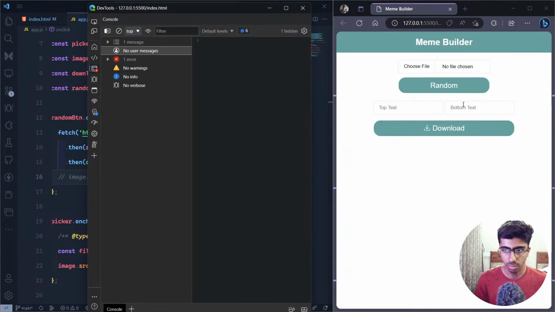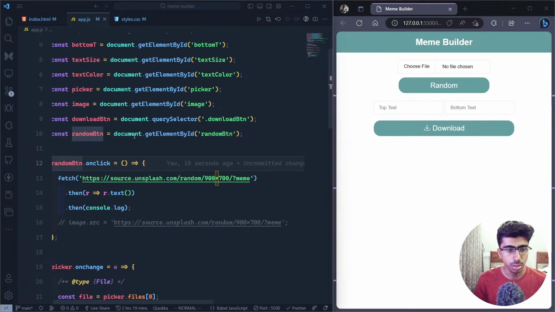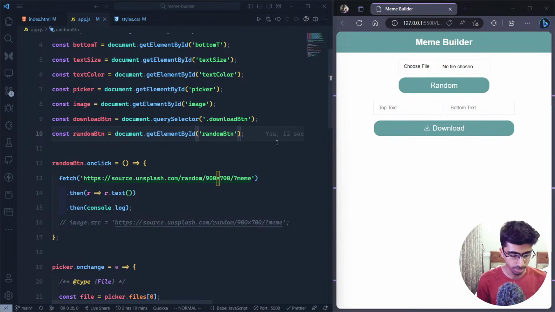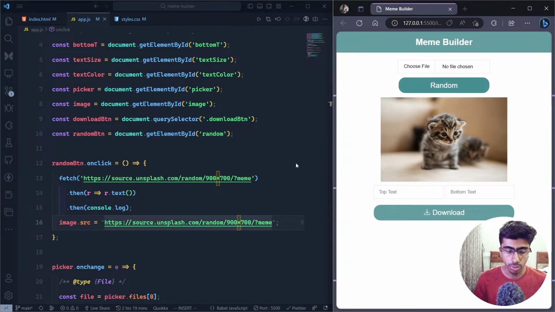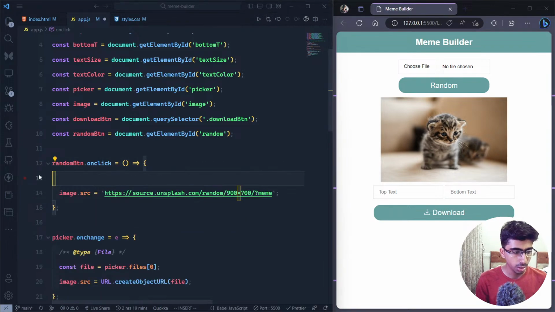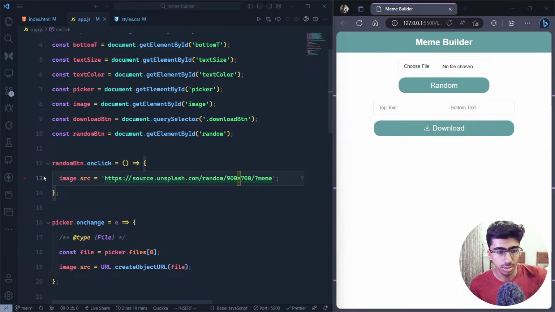Let's see what happens when we click on random. Null. Oh, wait. I messed up. Should be random. Now let's see if this actually works, because no. Oh, it works. Here we go. This is not an API. I mean, it is technically an API, but you don't have to fetch data from it. It's essentially a link to a URL.